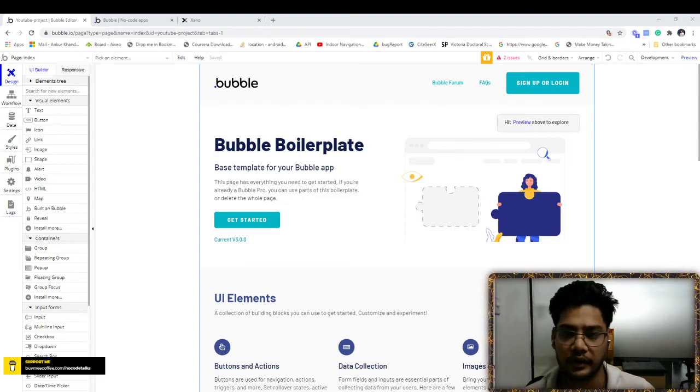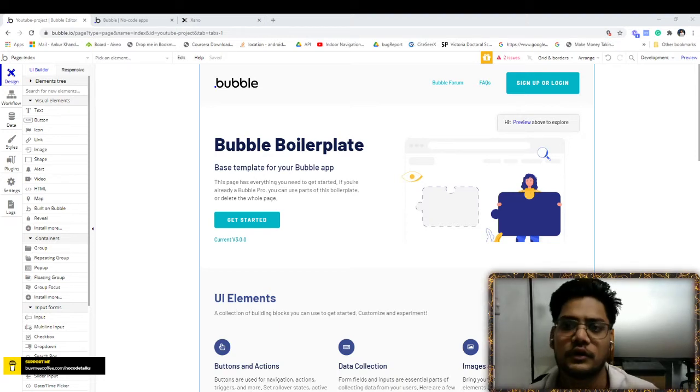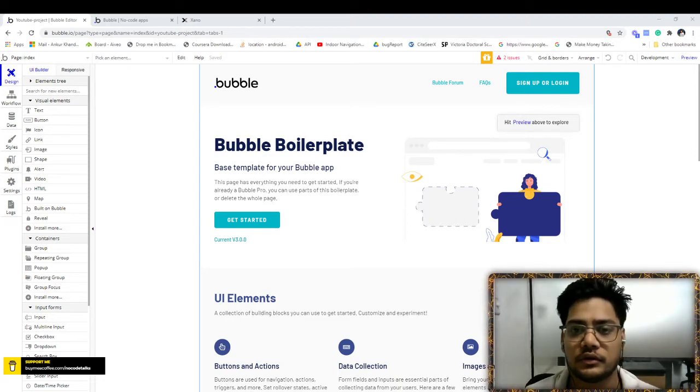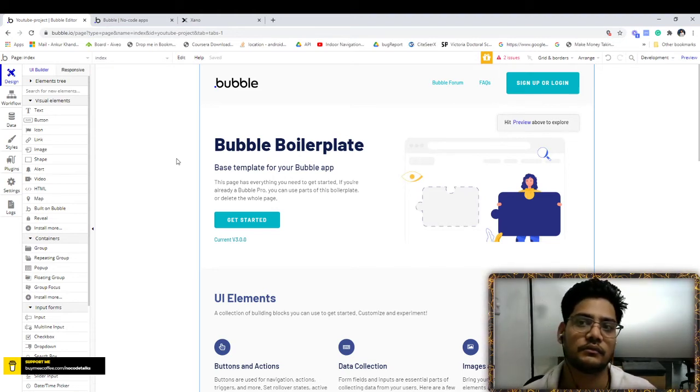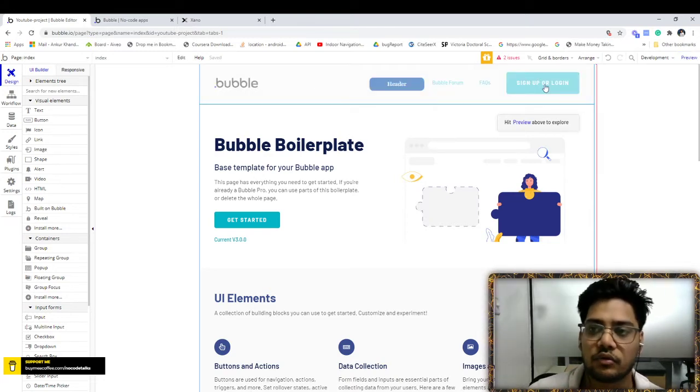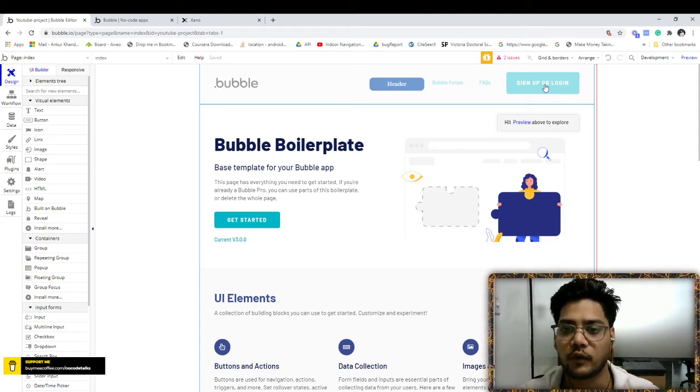Bubble, as you already know, is a no-code tool to build a SaaS product, a static website, a blog, a lot you can do. When you first try to build your project, you first create a project. Bubble by default gives you sign-up and login flows. I'm not rewriting them, I'm just telling you what they mean.